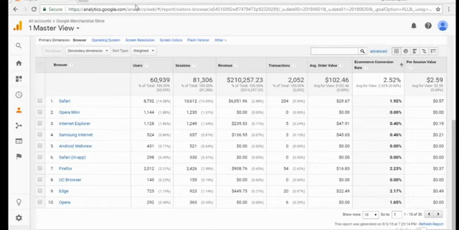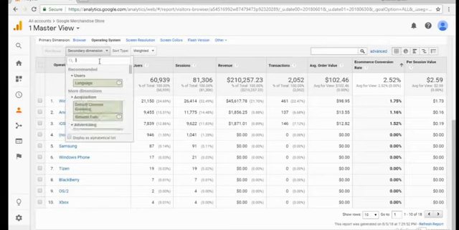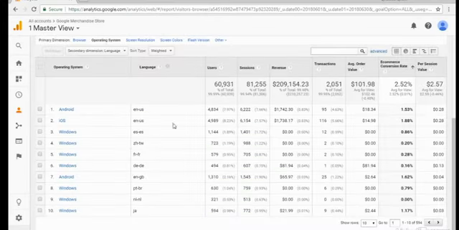Now we can also inspect this not just by browser, but by operating system as well. Here we see Windows, Android, iOS, Samsung, and the like. We can also segment here by adding secondary dimensions. So we could, for example, look at language, and we could figure out Windows users who have Spanish set to the browser, for example.